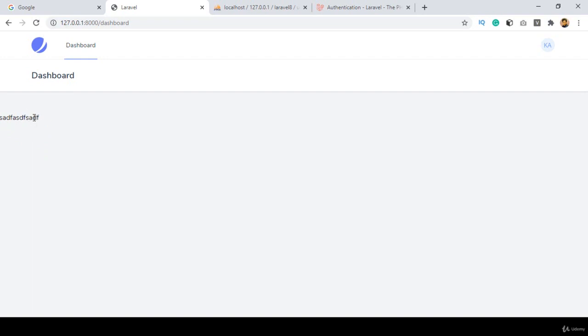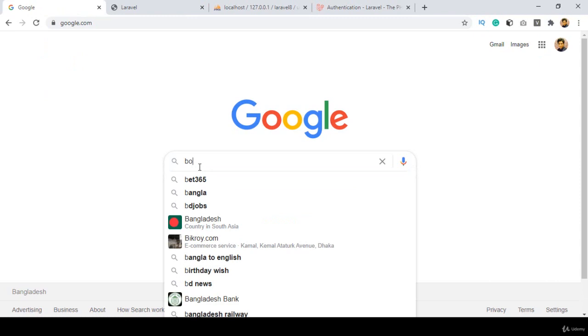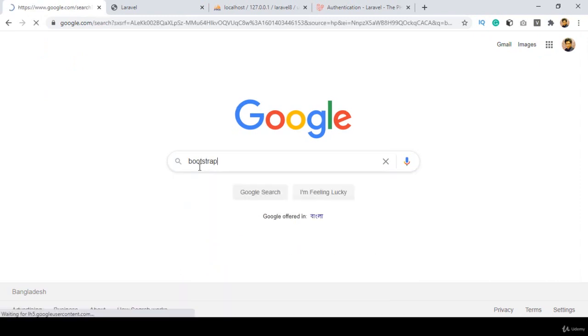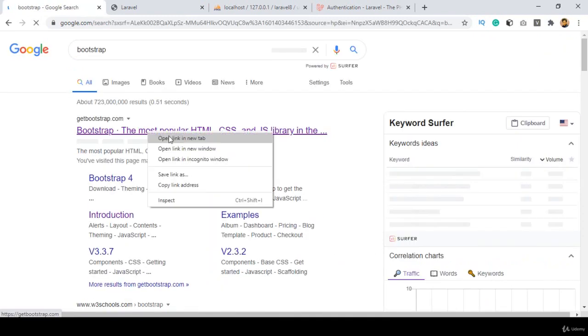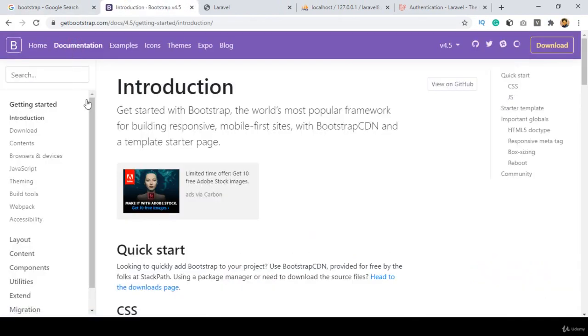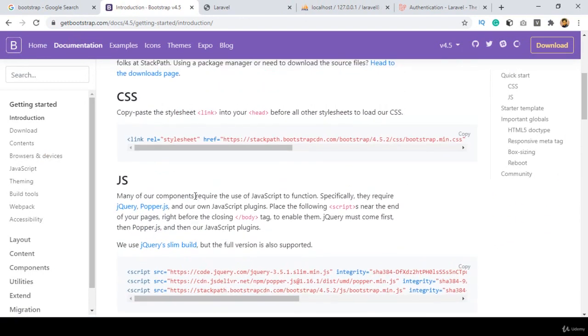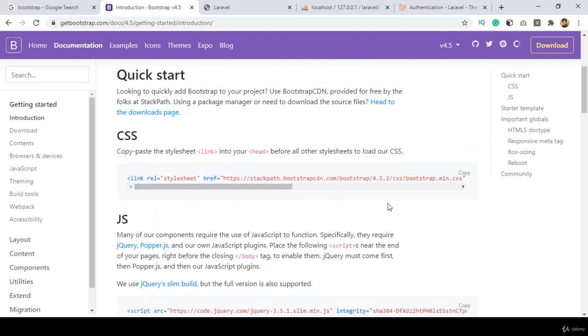I want to use Bootstrap. If you want to use Bootstrap, go to the Bootstrap official site, and go to the documentation. There is the CSS for Bootstrap and the JS. First of all, I want to add that CSS, because I want to use the Bootstrap code. So for that reason I copy it.